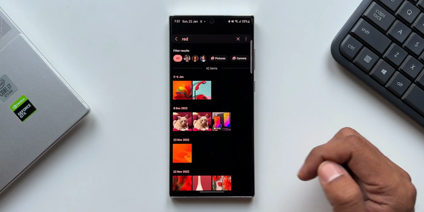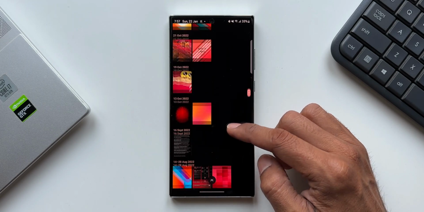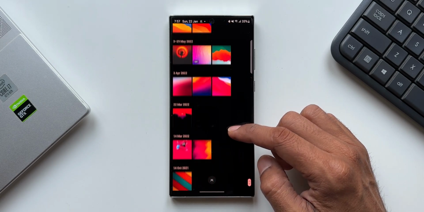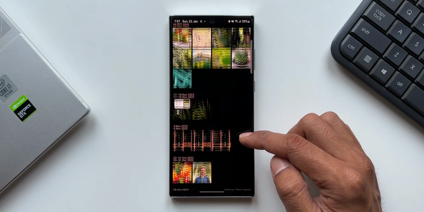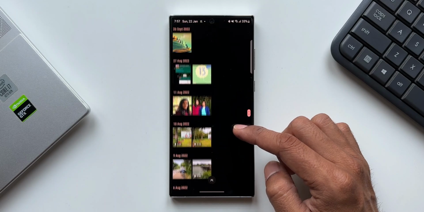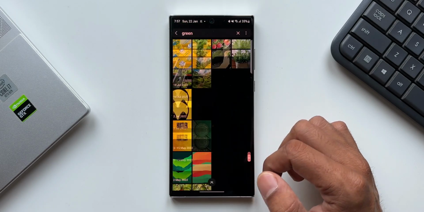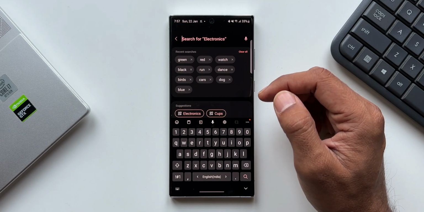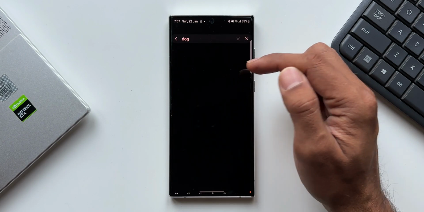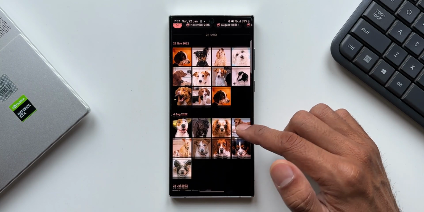As you can see, all those images which have got red colors are showing up right here. Now let's say green. As you see, all the images with green colors are right here. Now let's say you had taken an image of a pet or any animal sometime back, and if you don't remember that particular image's title, all you can do is just tap on the search bar and type, let's say, dog. You see, all the dog images are available right here.